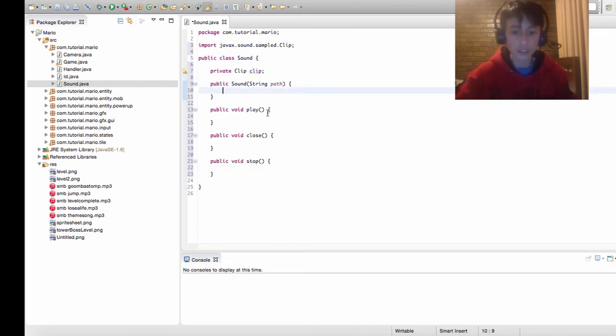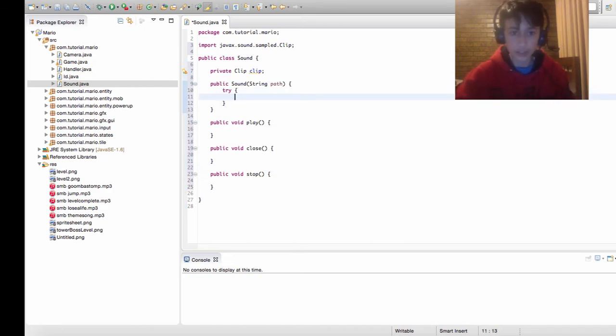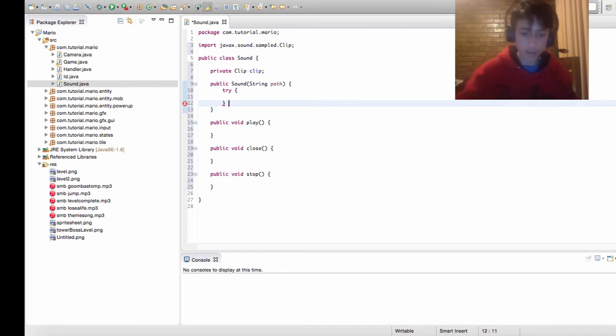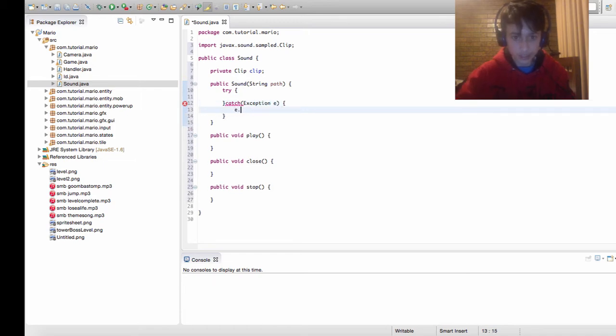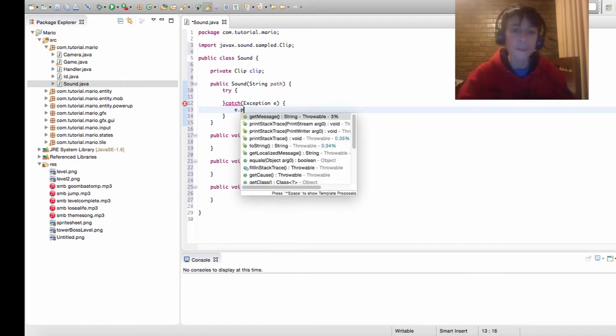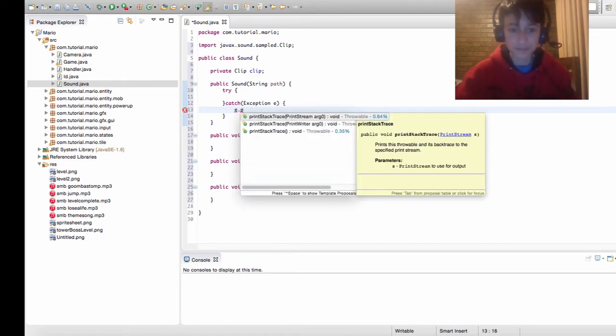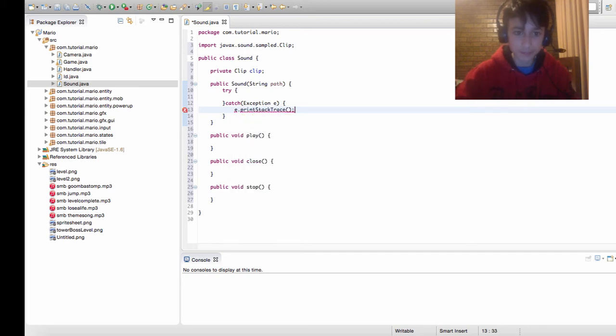Alright, so first of all we need to put everything we're going to write in this big try block, and we're going to catch an Exception e, then e.printStackTrace, things we've done before.